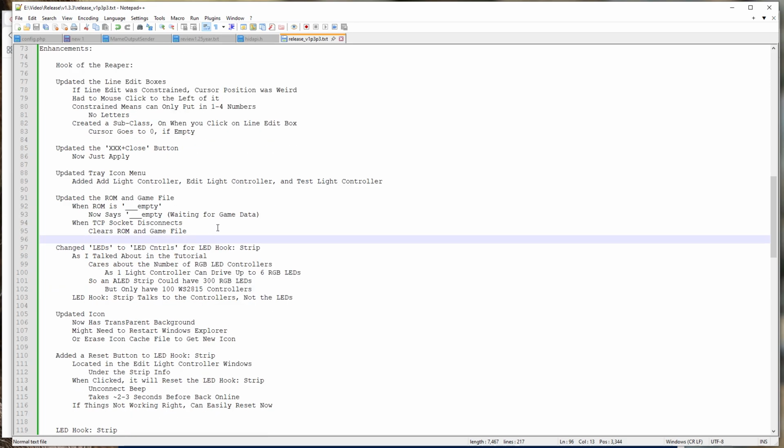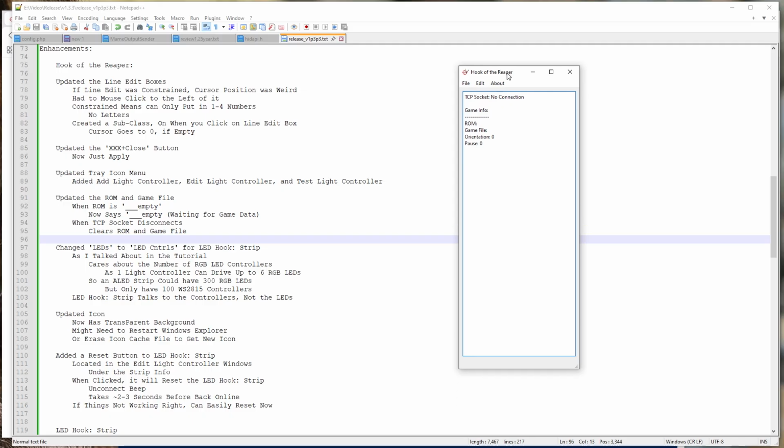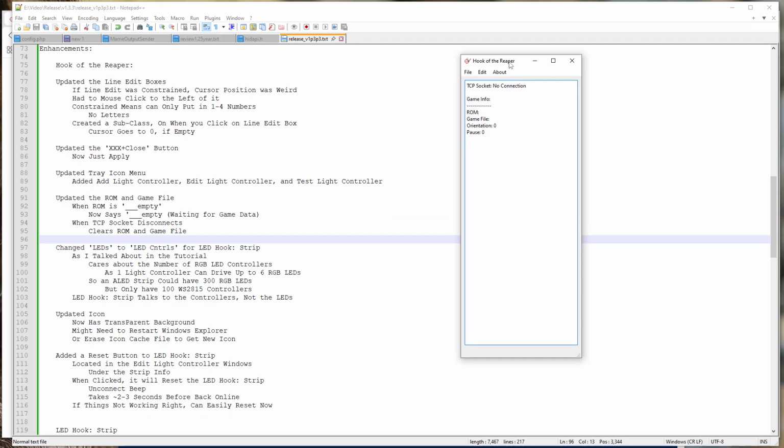Okay. A lot of this first stuff is just going to be a lot of kind of GUI stuff for Hook of the Reaper. So for the line edits, I knew I had this problem a lot of times. If the line edit was constrained, the cursor position was weird. So, what is the line edit? It's kind of when you put information in.